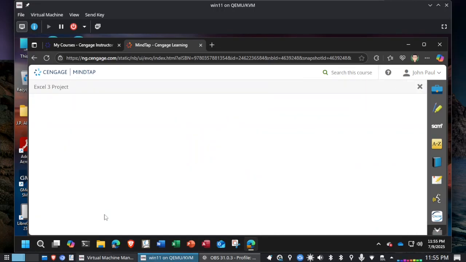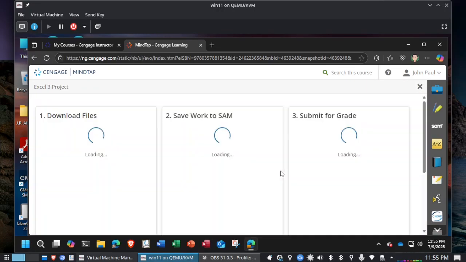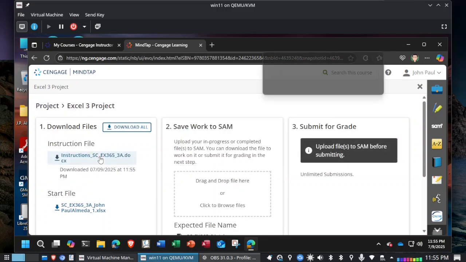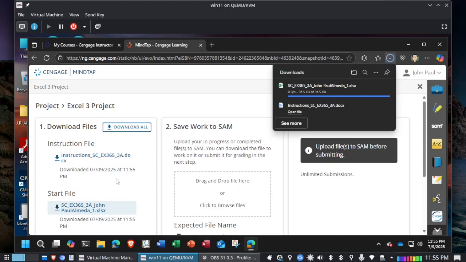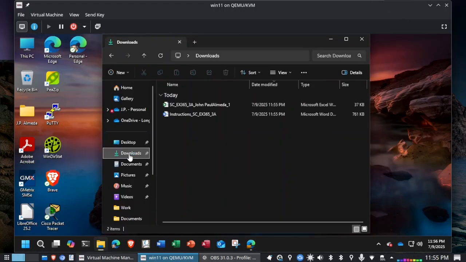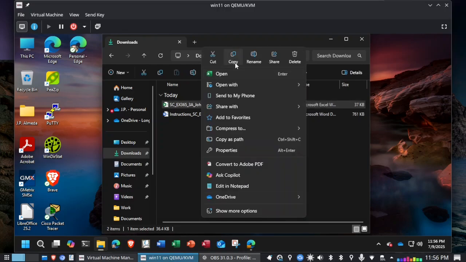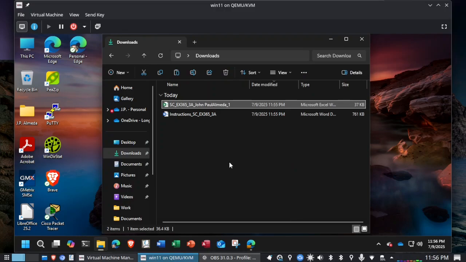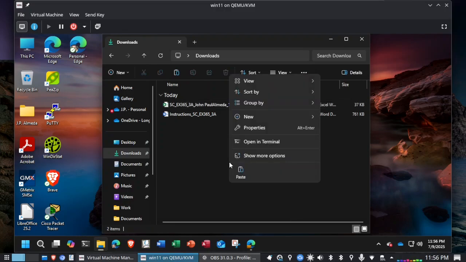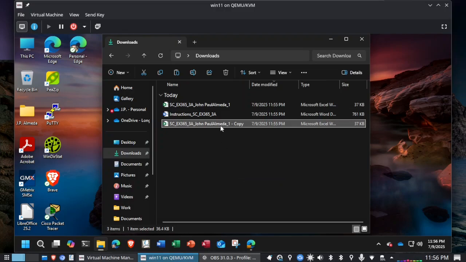All right, here we go. Excel 3 project. We'll go ahead and click start. For this one, you just need your instructions and your start file. So I'll go ahead and make a copy of my start file. You've seen me do this before. You can also open the start file and go to File, Save As, if that works for you. All right, and with that, I'll see you on the other side, and we will begin Excel 3 project.